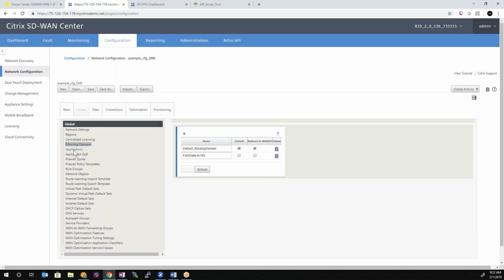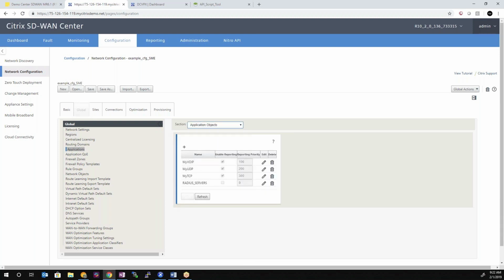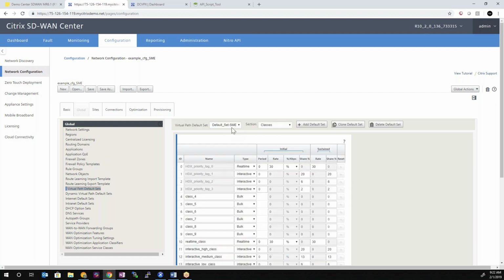routing domains created, application objects that were defined using those API calls, a virtual path default set that was created. The script covers about 80 to 90% of potential API calls that are available on SD-WAN Center and SD-WAN devices.